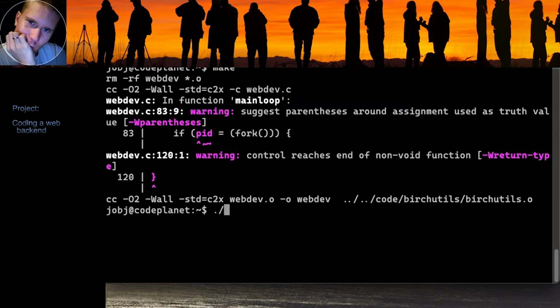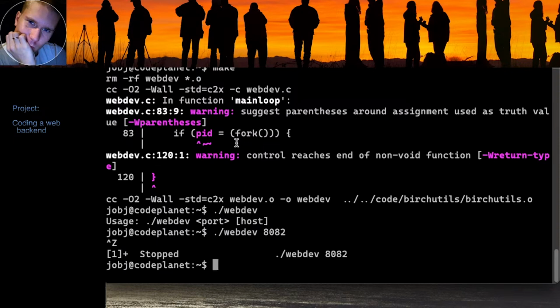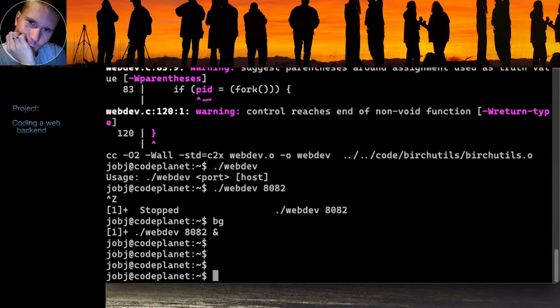So if we run web dev, and let's put it on port 8082 for instance. Let's do this. I don't know if it's running. We don't get any message on the console. We do get the messages. Let me show you. If we do Control Z, this will not end the process. It will just minimize the process. And then we can do BG to put it inside of the background.